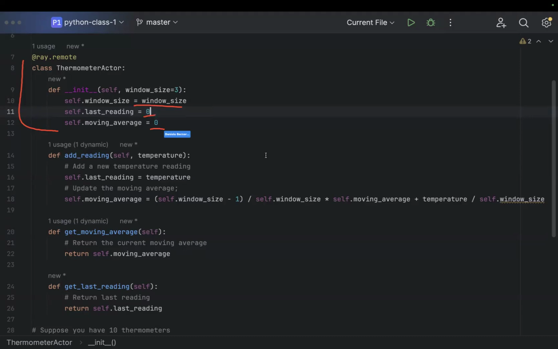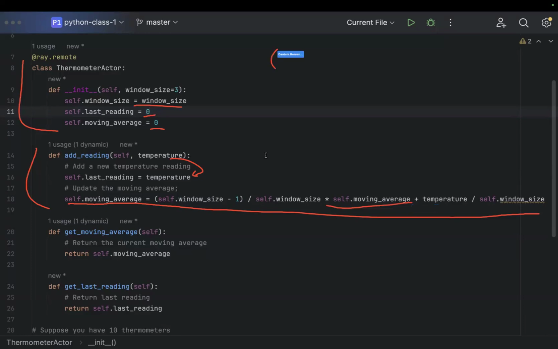I'm initializing the temperature, the last reading, and the moving average as 0. And then to add the reading, I'll just substitute the temperature into last reading. And then I recompute the moving average with this formula, right? So this is a bit different from doing the computation on the last readings, but it's a lot more efficient. What I'm doing is I'm taking what I had as moving average, and I'm multiplying by n minus 1 times A divided by n, plus the last reading, the temperature divided by n. And this is my new A.